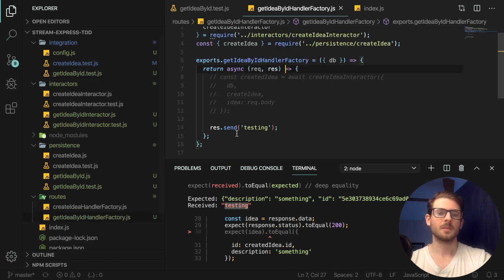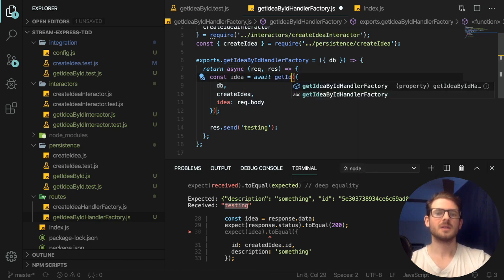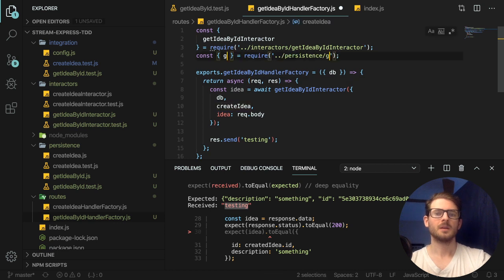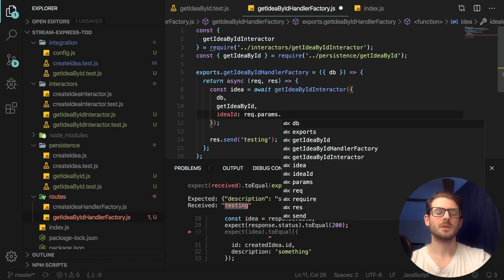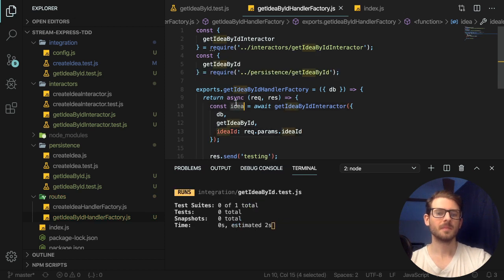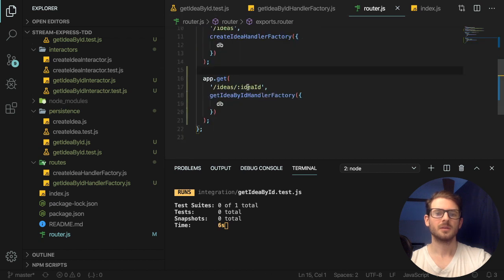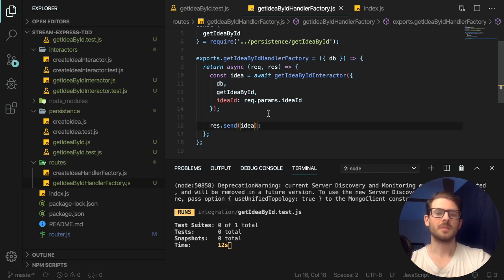So let's go back to our route. We need to make sure that we try to fetch the actual idea here. So I'm going to say idea is getIdeaByID interactor, getIdeaByID persistence. Pass that in. Pass in idea ID. That comes from params of idea ID, because you remember in our router here, that's how we defined it. Let me just double check. So idea. Yeah, that should come from the params. And then what we want to do is send back that idea we got back.